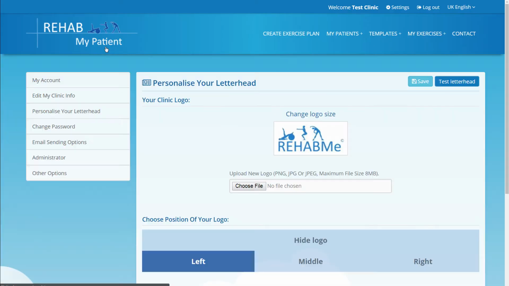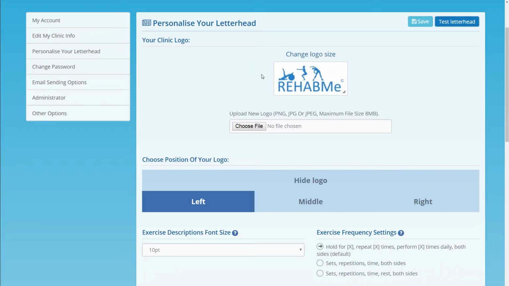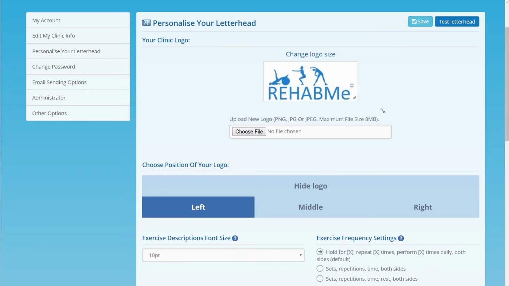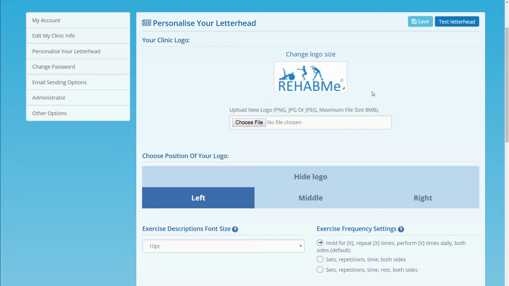So this is what clients will see when they are emailed an exercise program or when you print one out. You'll notice that with the logo you can change the size by dragging and making it bigger, so you may need to play around with the dimensions of the logo. Now every clinic has logos that are different sizes, so if you get stuck with your logo, just simply email it to support@rehabmypatient.com and we will edit it. We can even get your logo redesigned by our graphic designer.